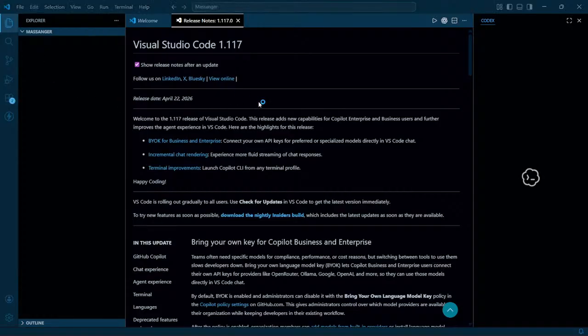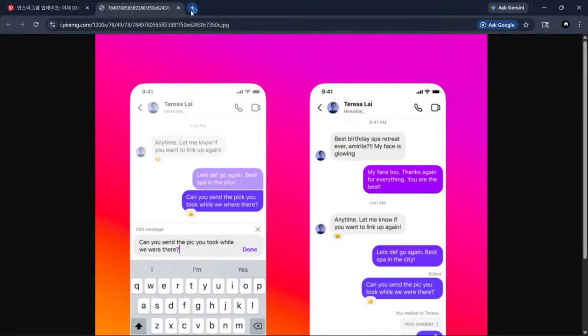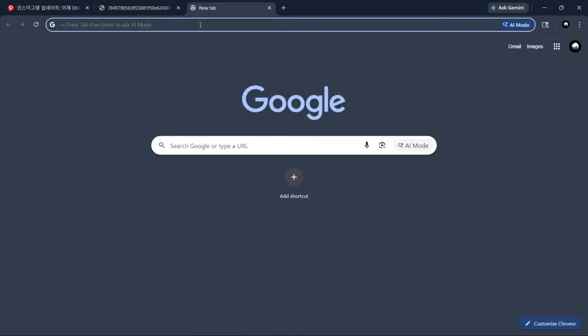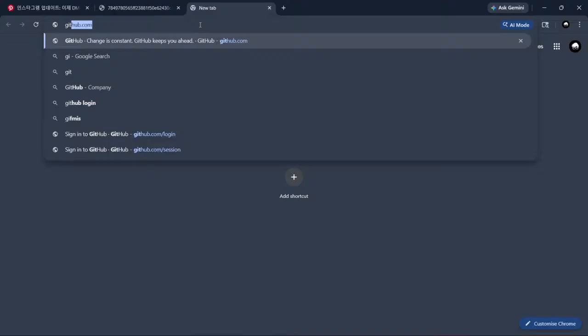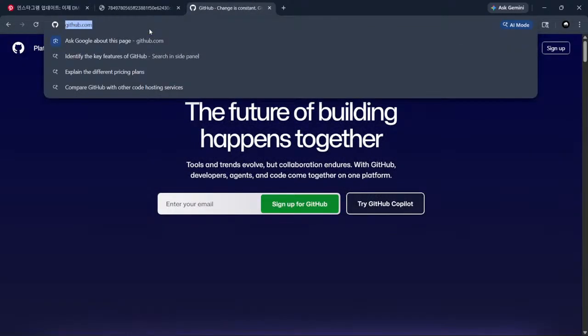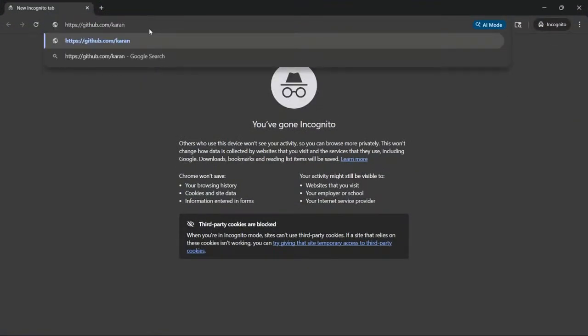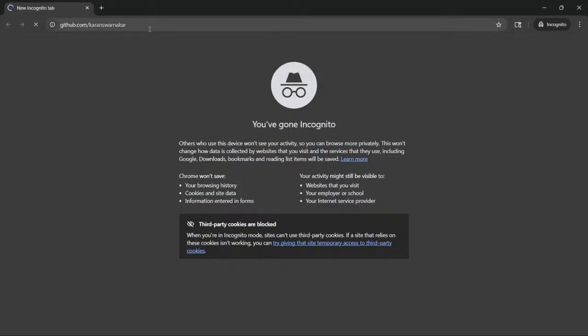I have a GitHub repo that I created previously. So let me go to my GitHub. What is my GitHub? Do I need to sign in? Yes. We need to open it in incognito to open my GitHub account. Okay.